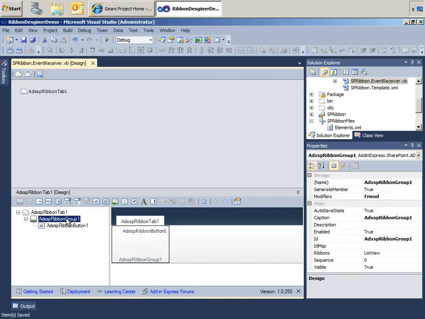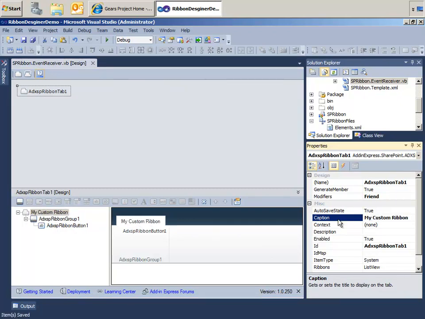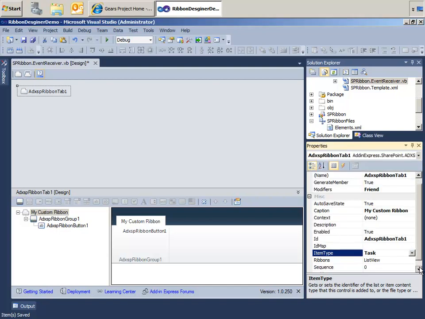And this won't take but a second. Let's just take this from the top level, and for the tab, I want to change the tab to say My Custom Ribbon, and then the item type is what gets or sets the identifier of the list or item content type that we'll have our ribbon display for. So I'm going to move to the very top, and then move down and find task under the list content types node. And I'll leave everything else the same.